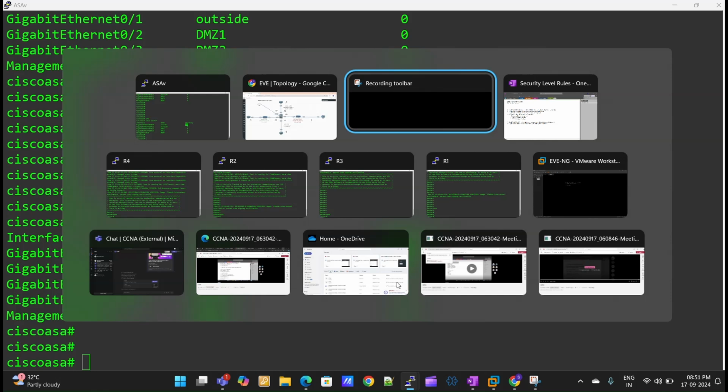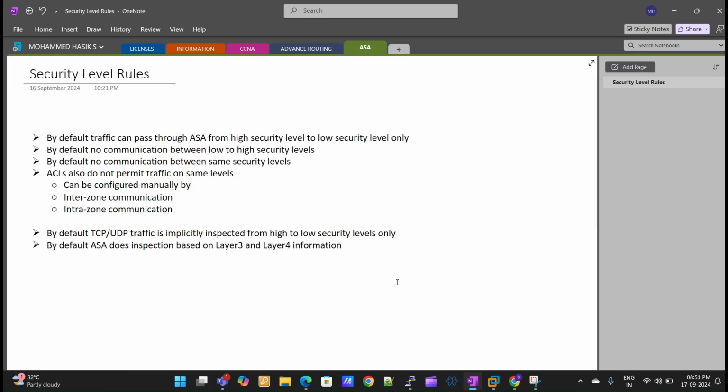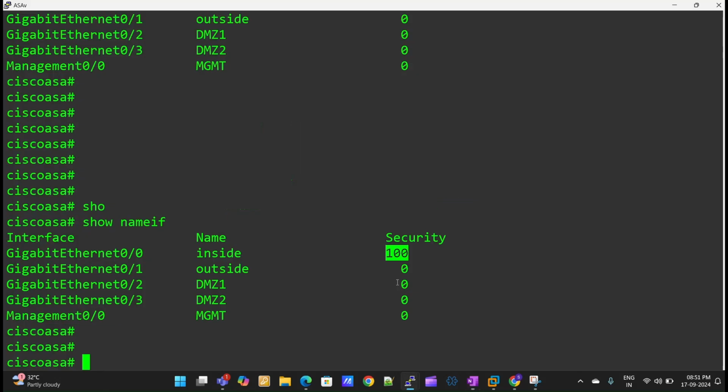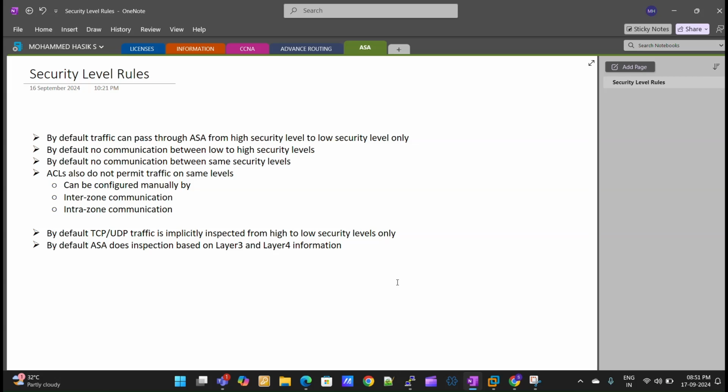Now the first, how it works. By default ASA can pass traffic from a high security level to a low security level. It will not happen from low to high. Where I have high security, if no access list is configured, it will take first preference by default. From high security level to low security level we can send traffic. Let me show you that too. By default it allows only TCP and UDP traffic, not ICMP or other protocol traffic, I cannot do it.